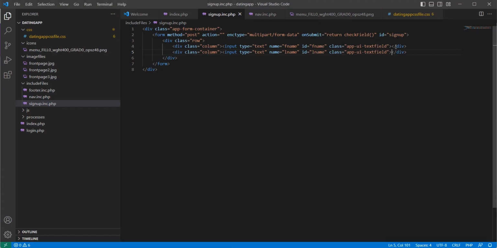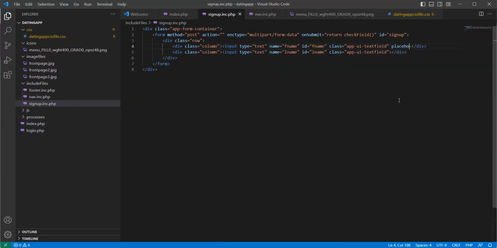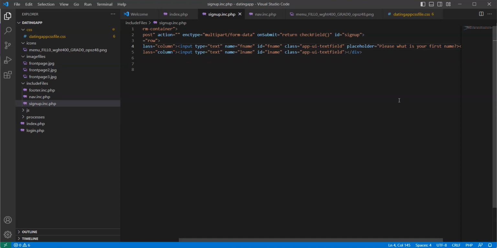So there is something I want us to add to this session, and that is called placeholder equal, what is your first name? Okay, this is a placeholder requesting for someone's name, the person's first name.